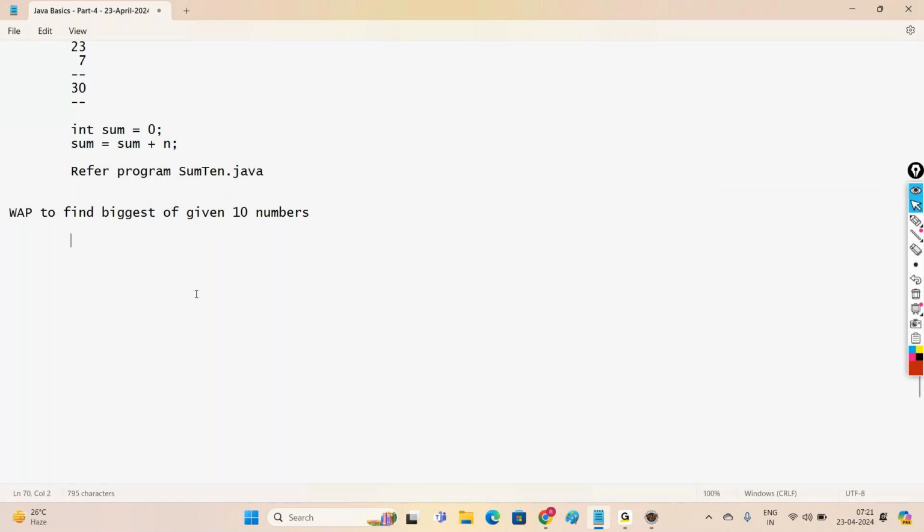Second number 8, which is big now? 8. Next number 6, which is big? 8. Next number 12, which is big? 12, right. Next number 10, which is big? 12. So whatever the new number we are accepting, if n is our new number, we are checking whether that new number is greater than the previous big value. If our number is greater than the previous big, then we make our number the big. That's it. So this is the logic of all big programs.